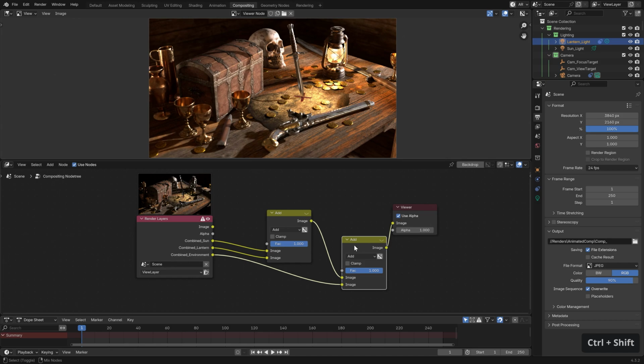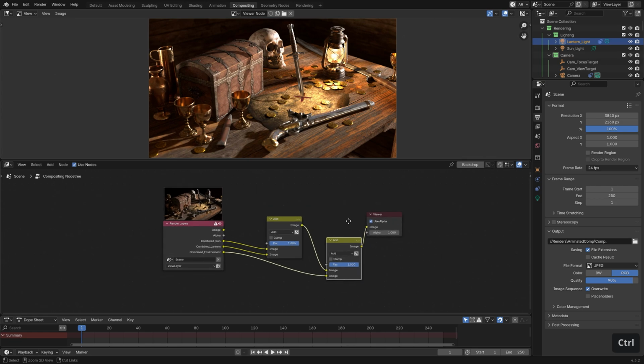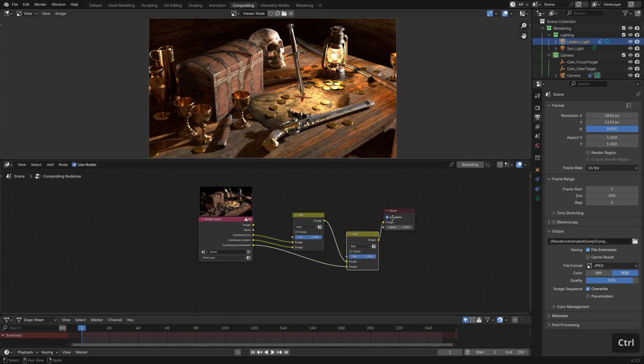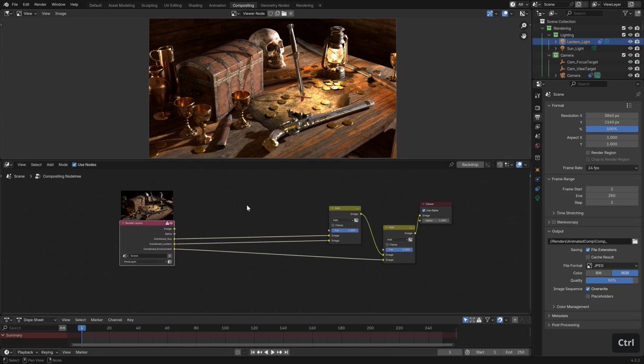You can add more add nodes if you have more than just three light groups, by the way. Just repeat what we did for this add node here for each other light group that you have, and they should combine properly. This might seem like a lot of work to get the same result, but now we can grade the lights and see the changes take immediate effect without having to re-render.